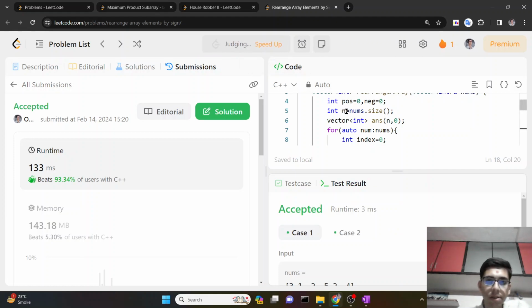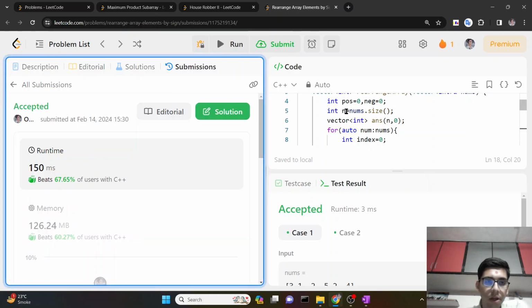Sample test cases are getting passed, and now we are running the final test cases, and it is passed.